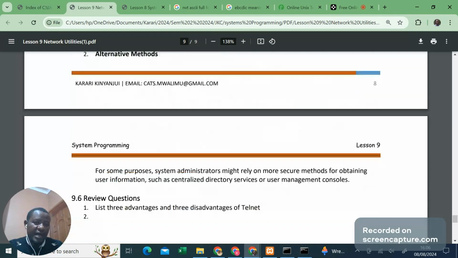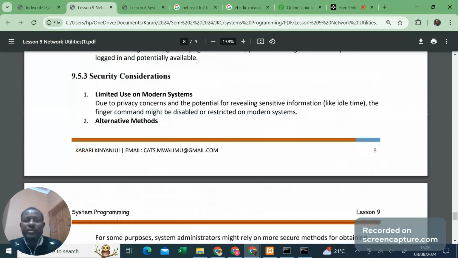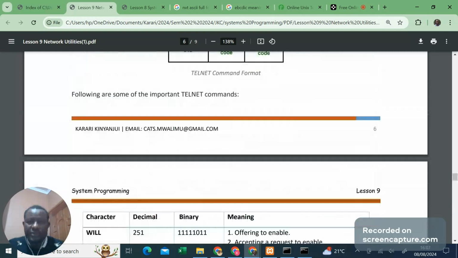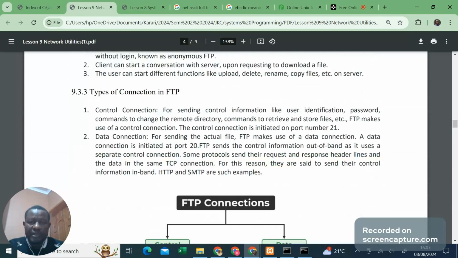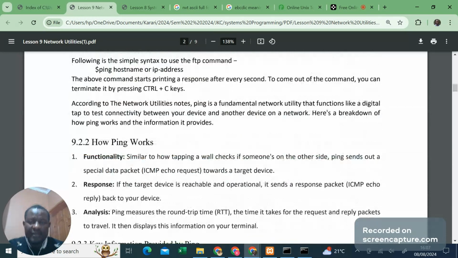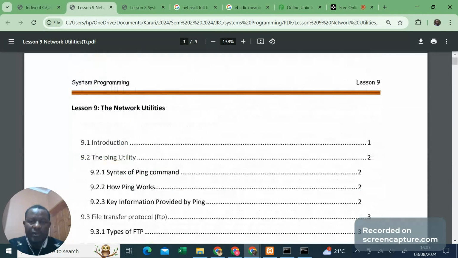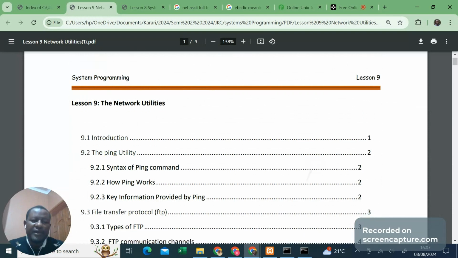So basically, these are the four utilities that we needed to learn about, or to have a hint of, so that you can understand that they are derived from the Unix operating system. Because we are studying system programming at a certain level, when two remote machines need to communicate, these are the utilities that are exploited. It is part of what forms the network operating system within the operating system. The ping utility, the file transfer protocol, finger, and telnet.